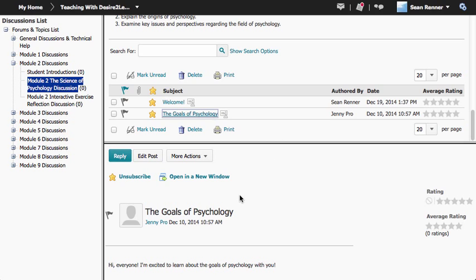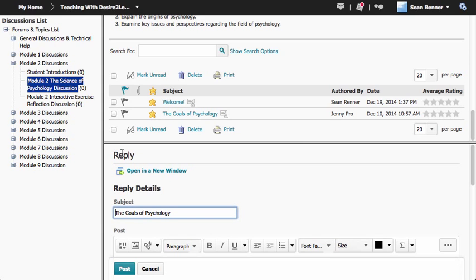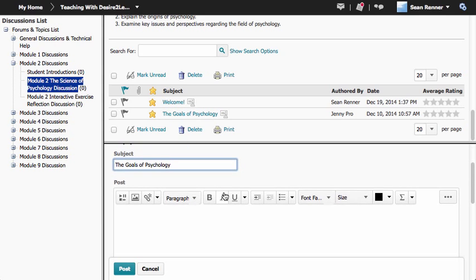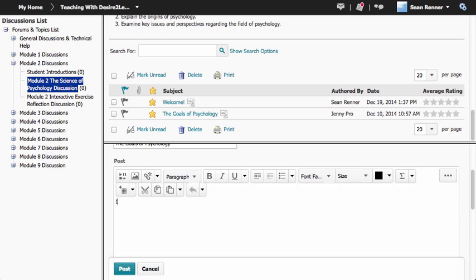Now that we've read Jenny's thread, we can reply to that thread by clicking this reply button here. When you're creating your post, you'll see some standard editing tools that you're used to. And if you click on this dotted line button at the top right, you'll get some more advanced editing tools. You can also use the spell check function at the bottom right of the screen. Once you're done typing, you'll hit post, and that will create your reply.